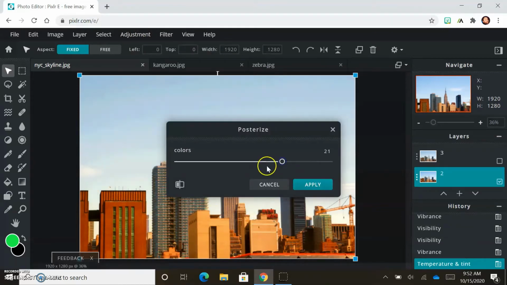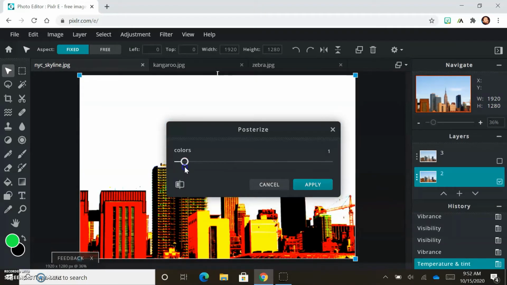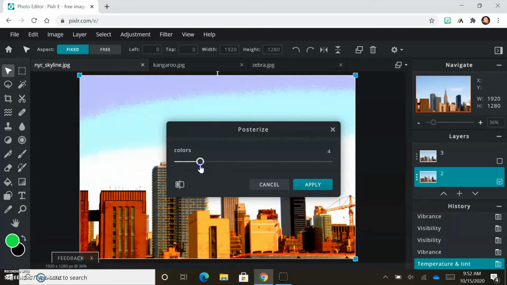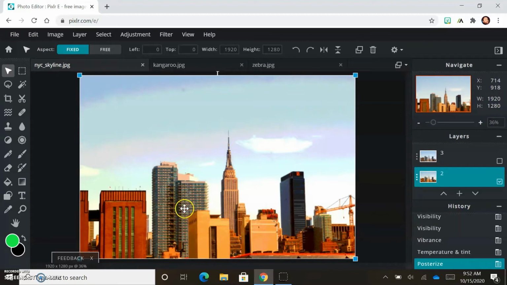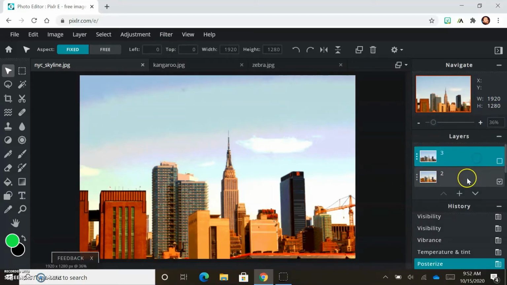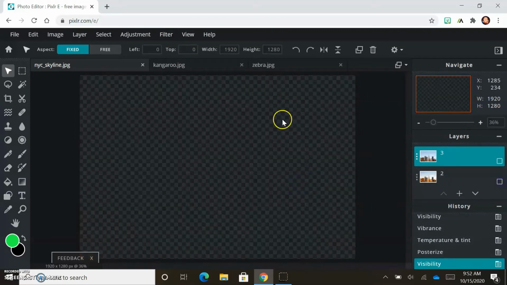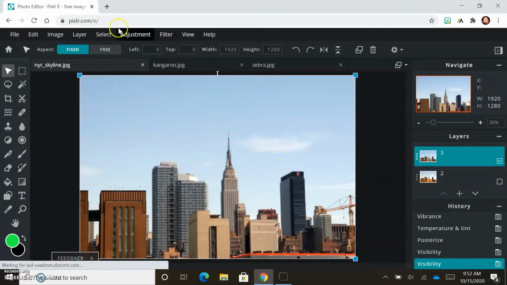Posterize is an effect, really. If you see what it does, it just kind of flattens it, gives it kind of a poster effect. So again, you could hold down here and see what's happening. So you play around with these individual layers. I'm going to hide that one now. I want to show this one now.